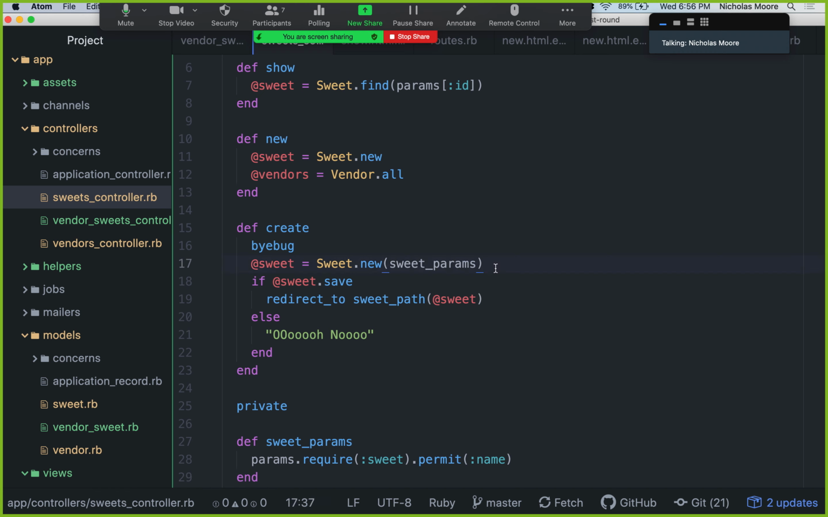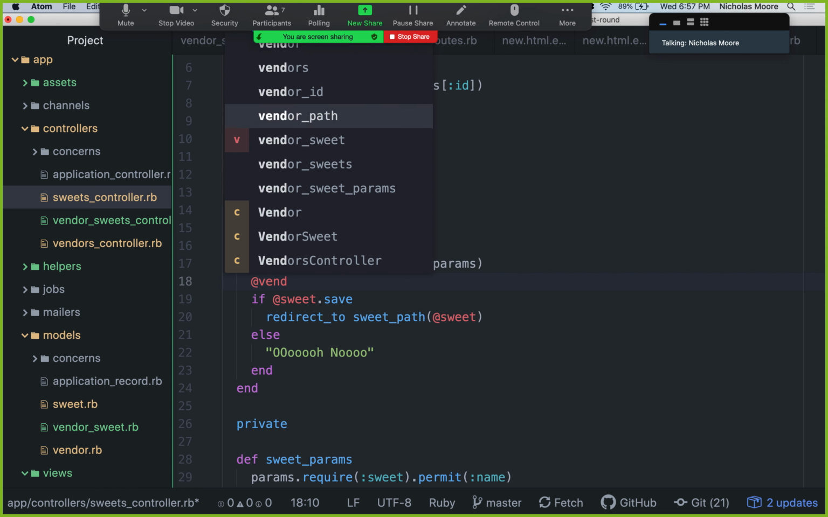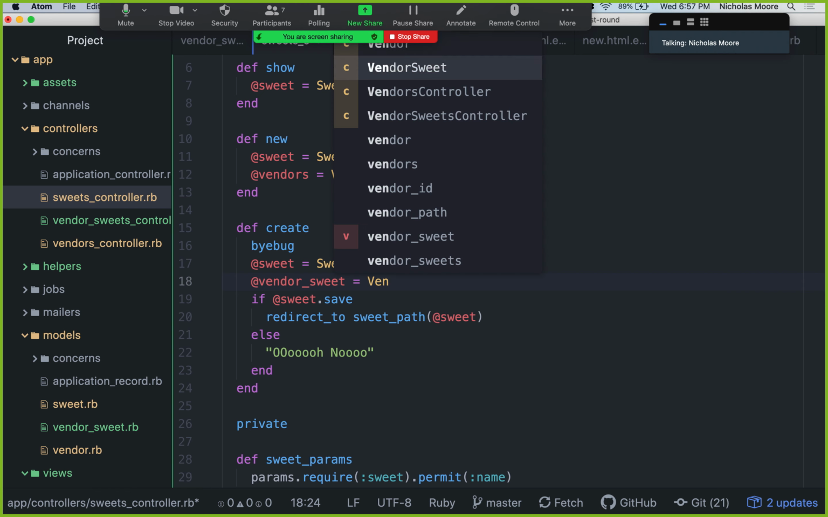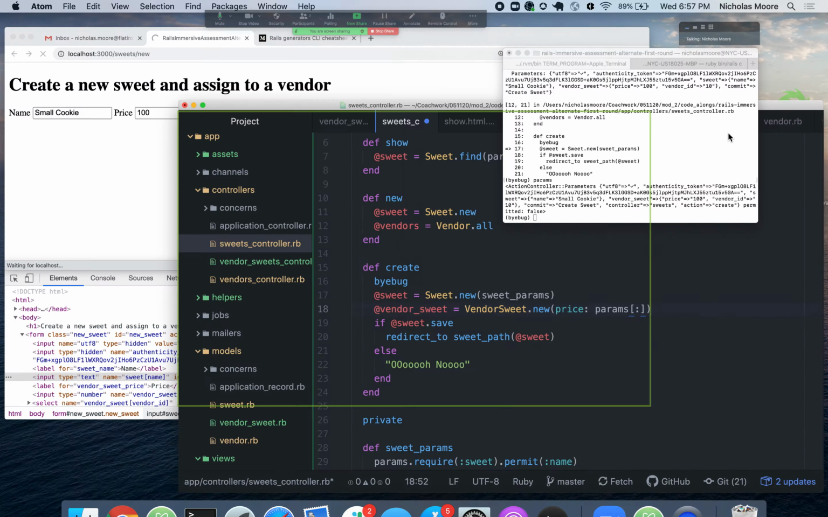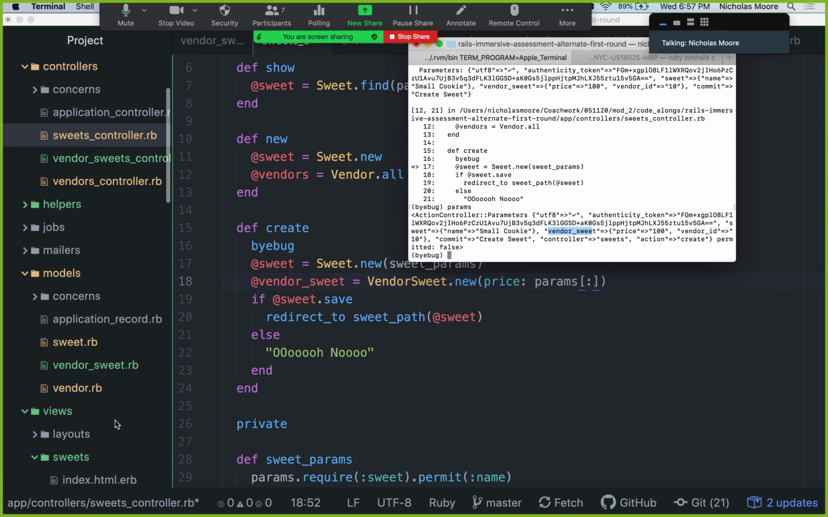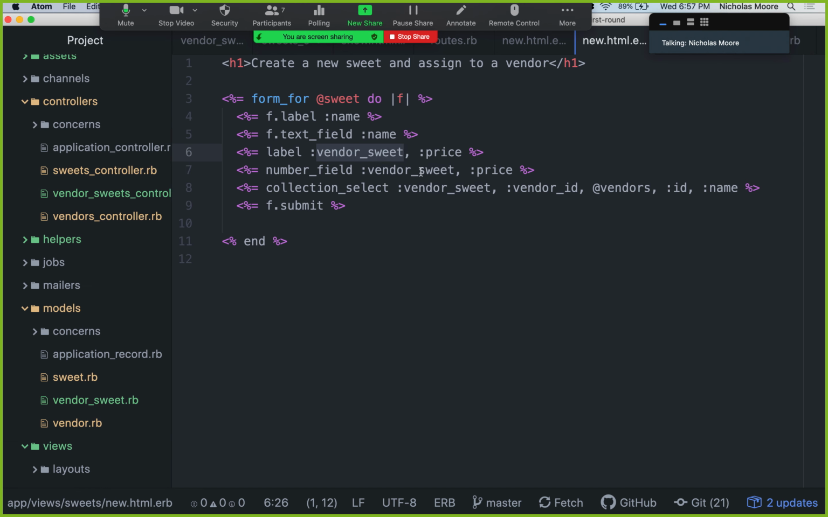So I can create my suite. I can then create my vendor suite, right? So I can set a variable, @vendor_suite equals VendorSuite.create, or let's just say .new, and then I need price. My price here, again, I can access the params hash. I have this key in my params hash called vendor_suite, which I named that in my new here. Not so much the label, but these two.